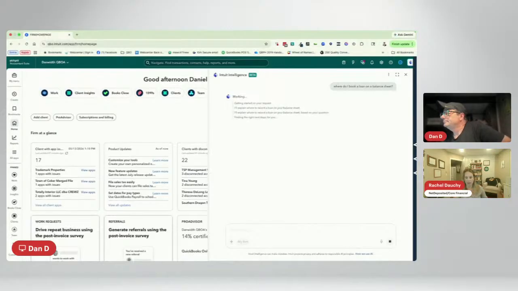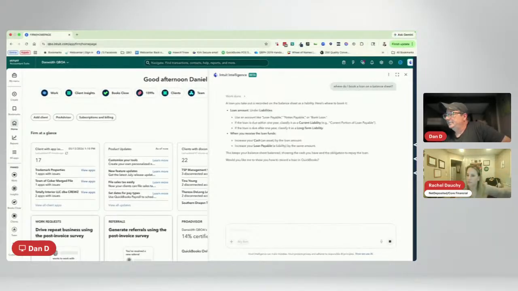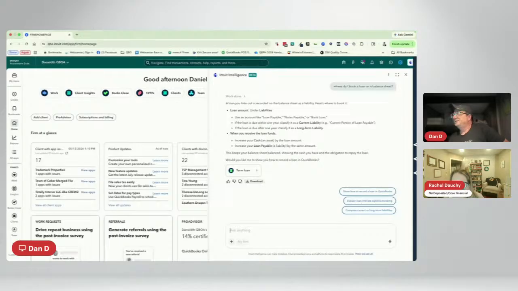I can't read it, by the way. I don't have my glasses on. Let me see. It's not doing anything yet. Okay, so: a loan you take out, record on the balance sheet as a liability. Here's where to book it. Loan amount under liabilities. Use an account like loan payable, notes payable, or bank loan. If the loan is within 1 year, classify it as a current liability. If it's more than a year, then it's a long-term liability.